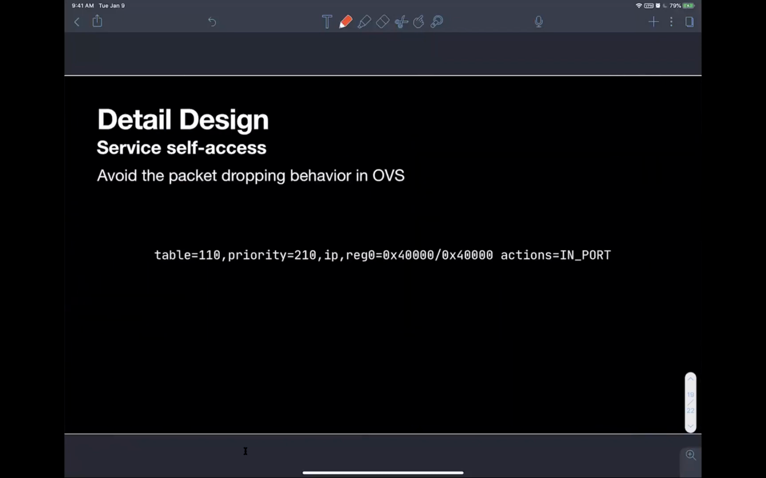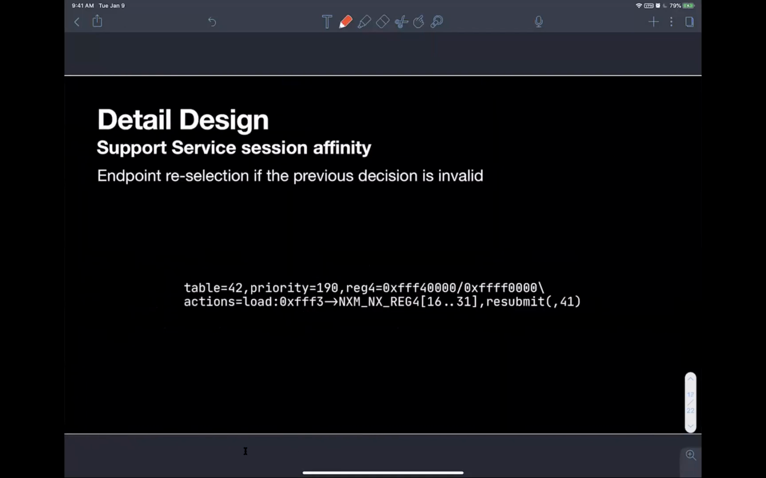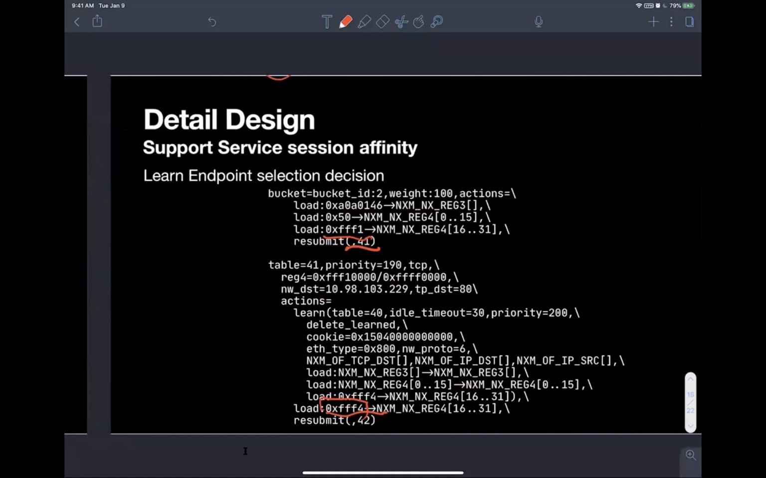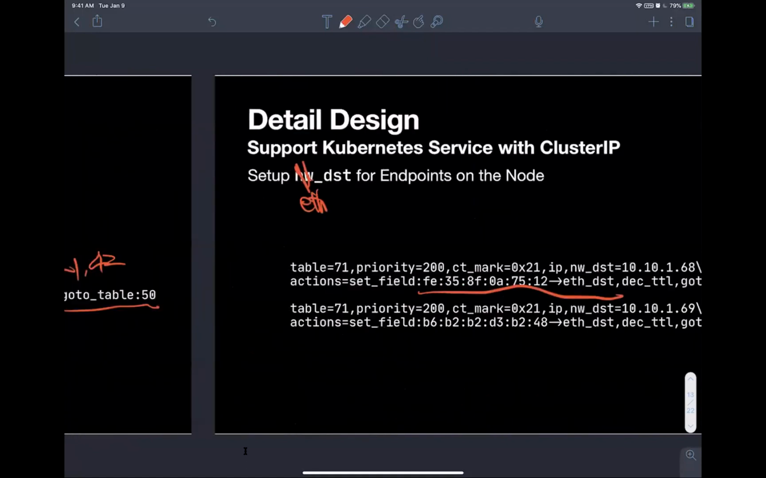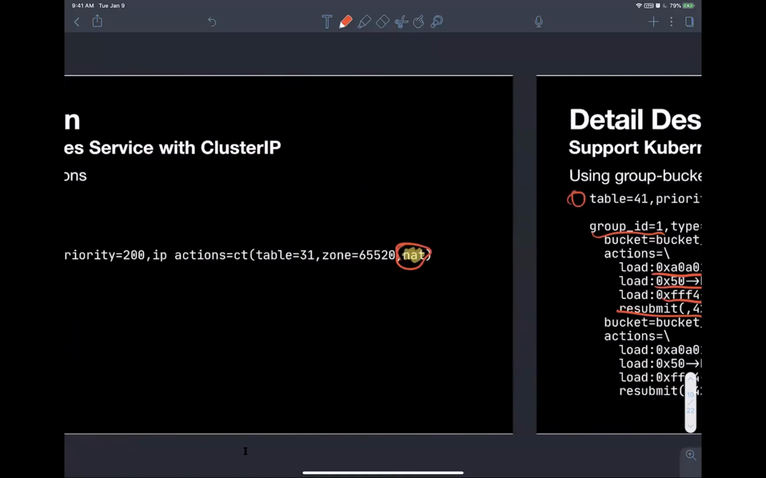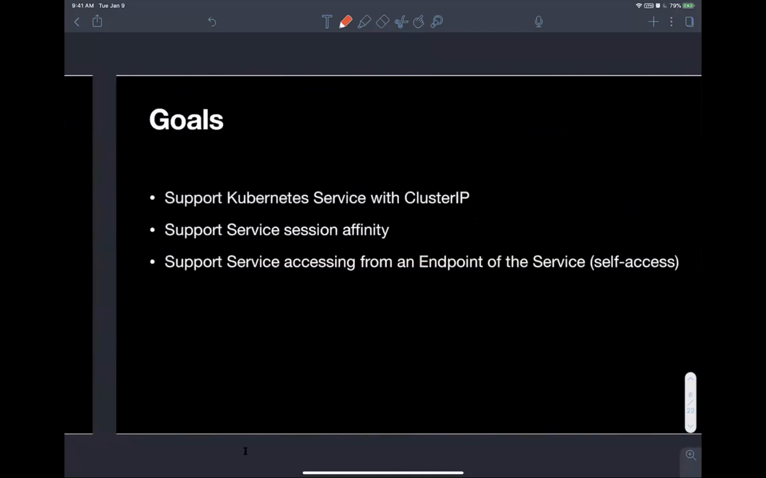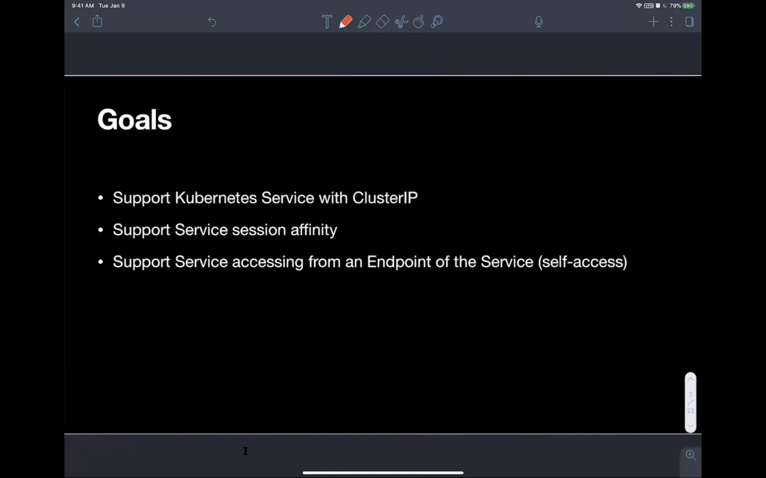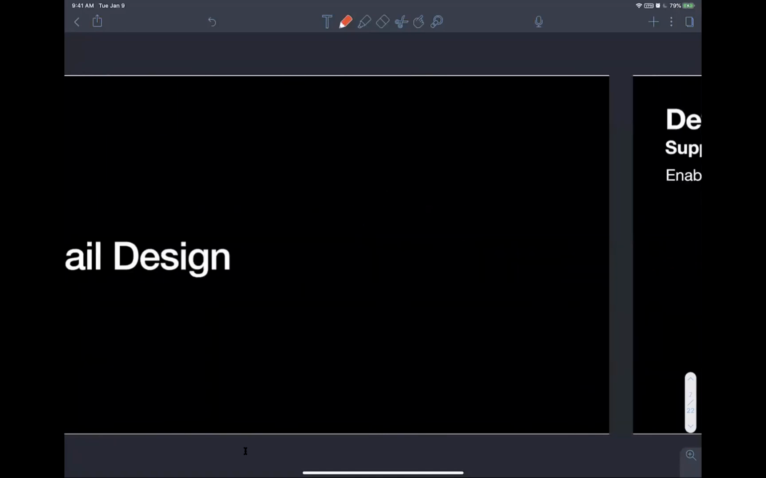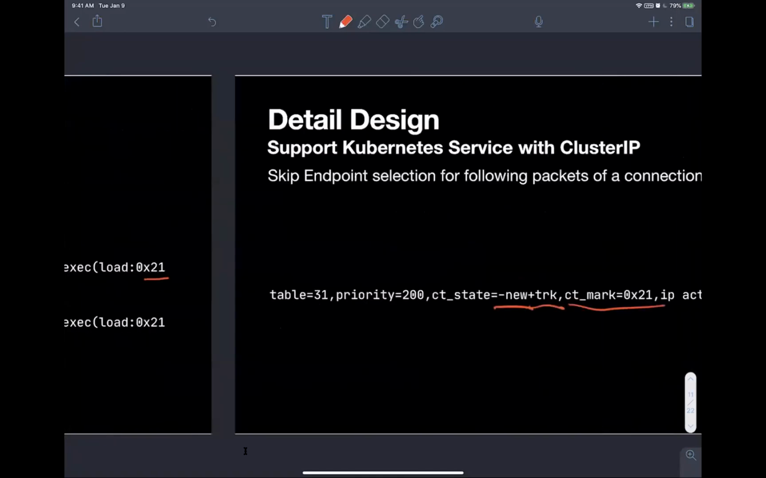As we said, OVS will drop packets if the packet is output to the port where it comes from. By using the in_port action, we can avoid this dropping. Here is the pipeline design of the OVS service accessing. And okay, now let's have a simple demo.